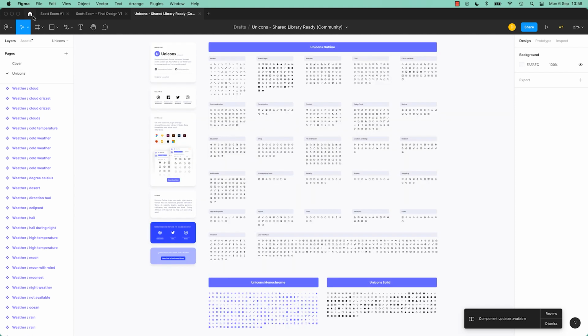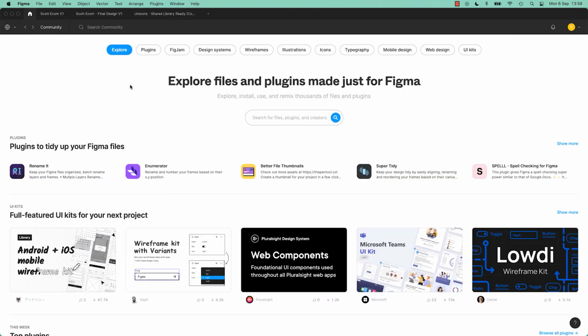It gets even more hardcore. Let's look at something a bit bigger. I'm at the home, over here at community, and I'm at explore.